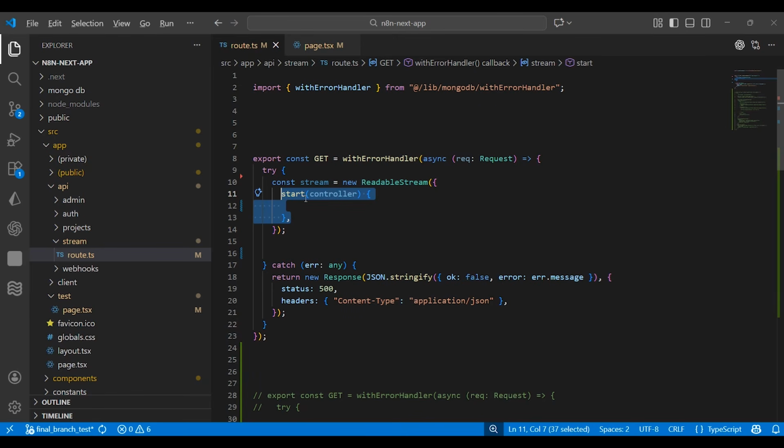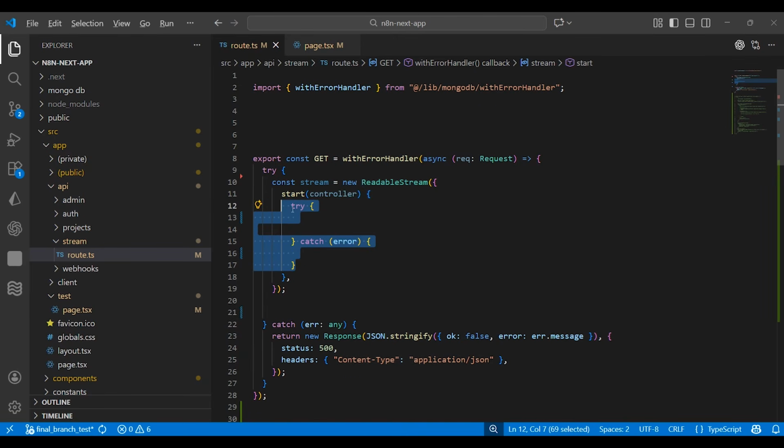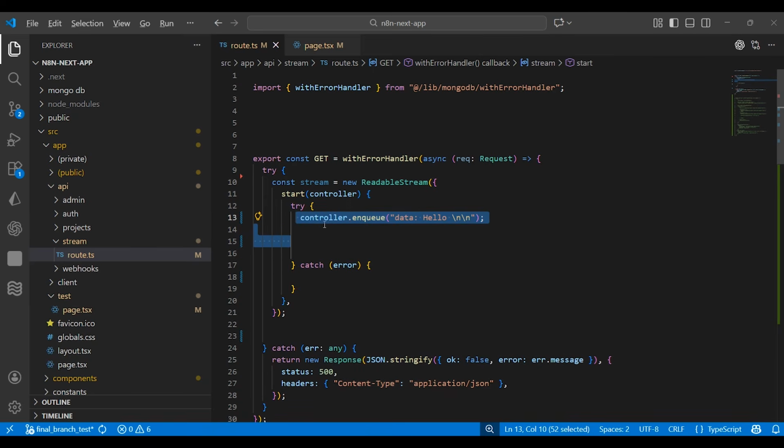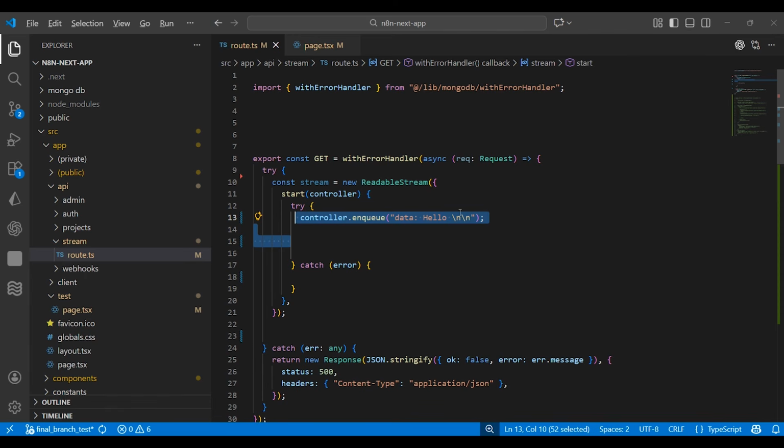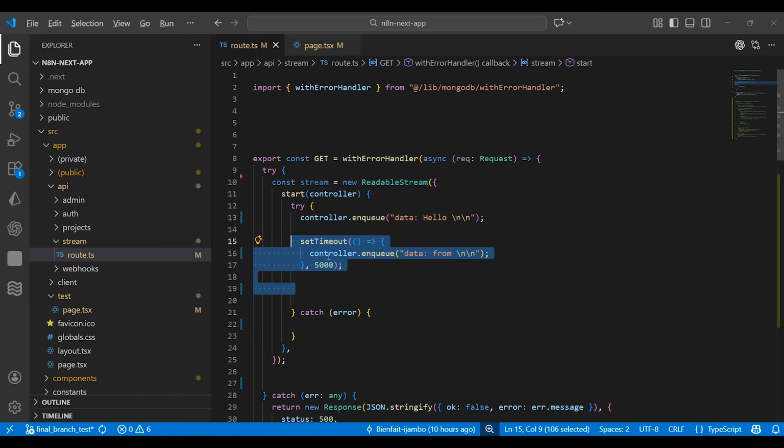We're gonna pass the start function, and then we're gonna pass the try catch in case we have an error. We can close the connection. Then I'm passing controller.enqueue, and we're gonna pass the data hello. We're gonna send hello to the clients. Then again after 5 seconds we're gonna send again from.